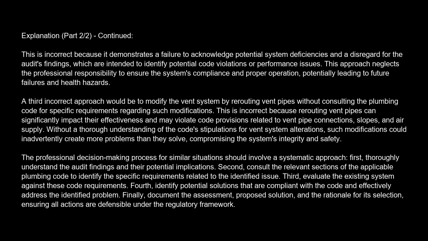The professional decision-making process for similar situations should involve a systematic approach. First, thoroughly understand the audit findings and their potential implications. Second, consult the relevant sections of the applicable plumbing code to identify the specific requirements related to the identified issue. Third, evaluate the existing system against these code requirements. Fourth, identify potential solutions that are compliant with the code and effectively address the identified problem. Finally, document the assessment, proposed solution, and the rationale for its selection, ensuring all actions are defensible under the regulatory framework.